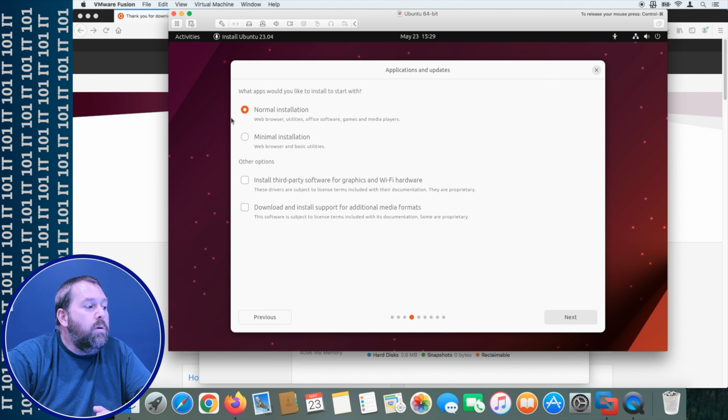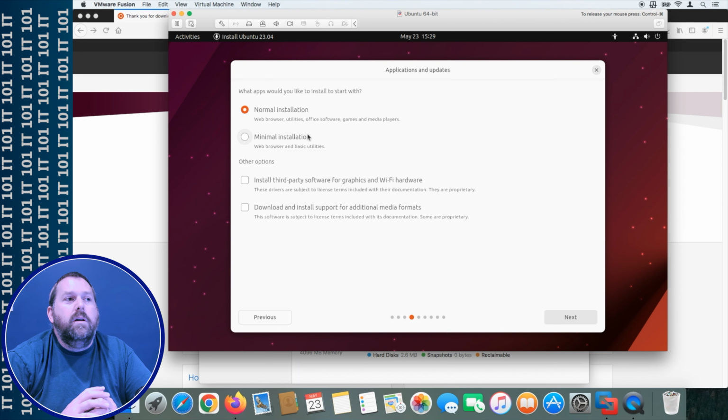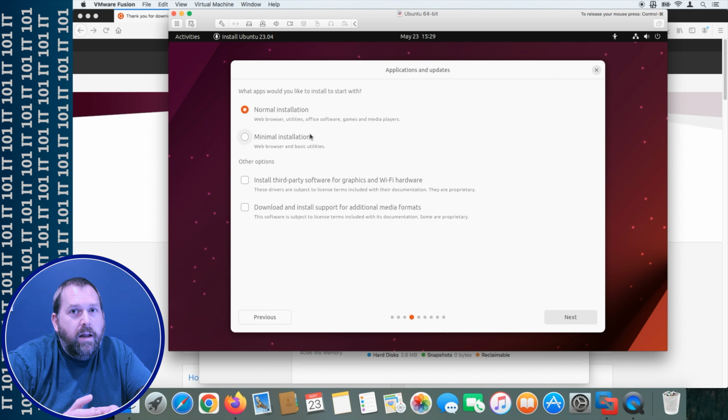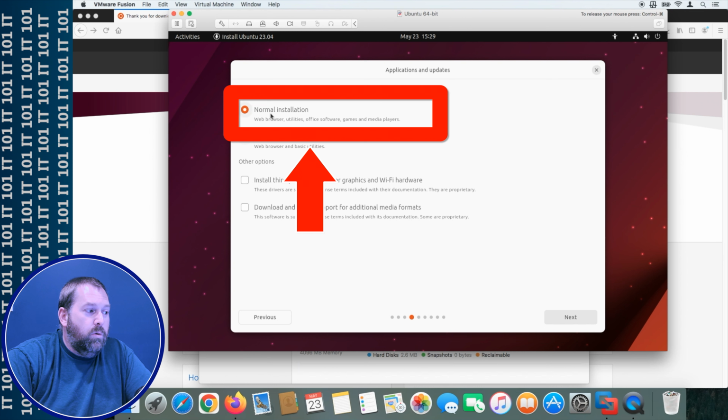And here, you can do a minimal install. Most people wouldn't want to do that. That's mostly for if you were going to do it in a public setting. You could have it where it's just a web browser and the main utilities. That would be if somebody was just going to use it as a web client only, almost like a Chromebook. I wouldn't recommend that. I would just do the normal install.